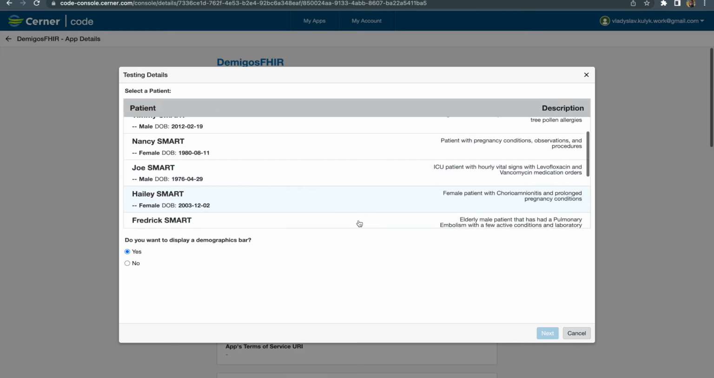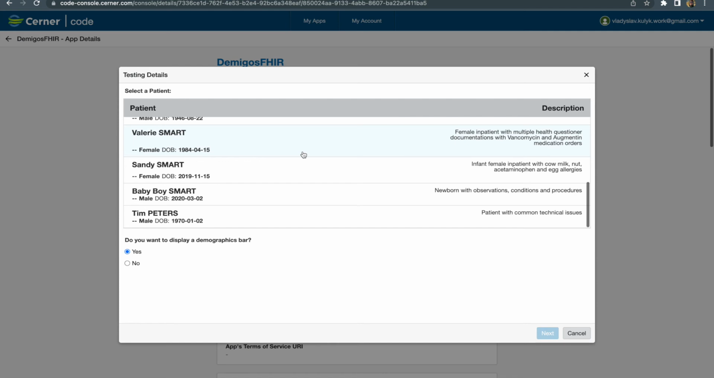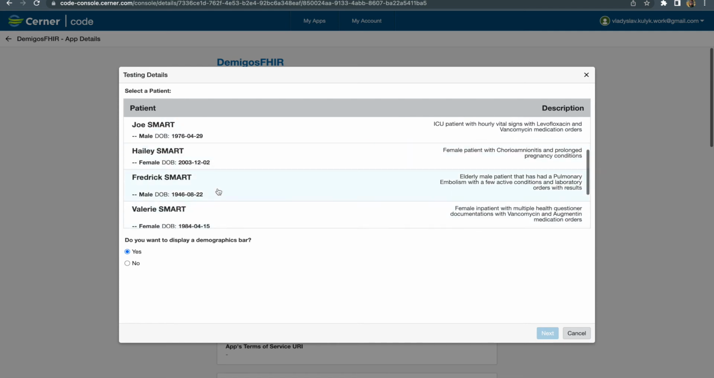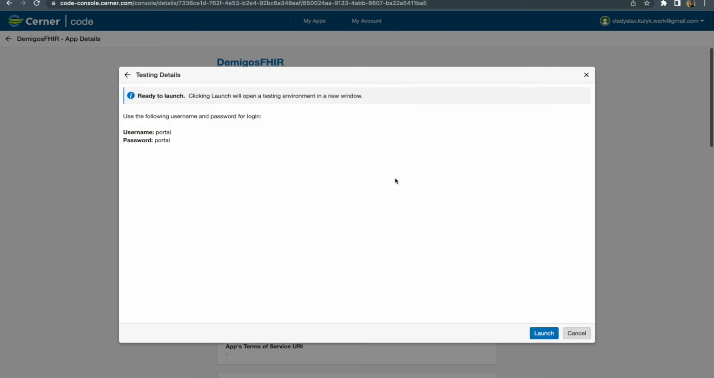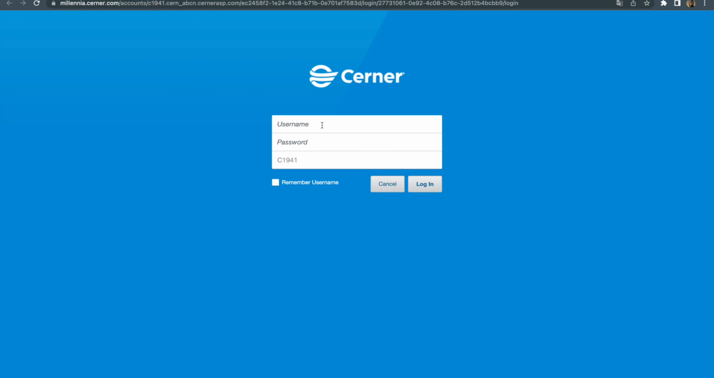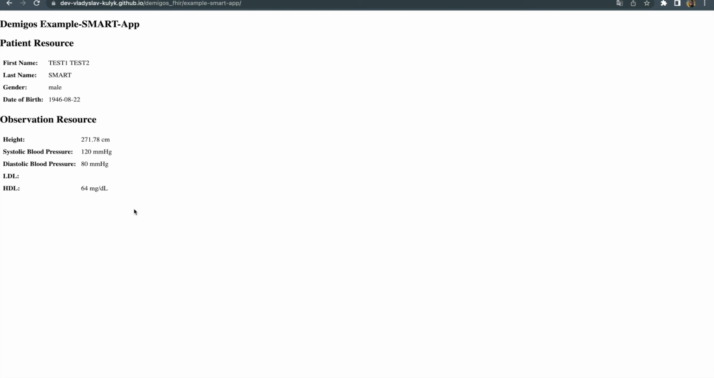So let's check how it works. Here you can see the list of patients that we can choose. Let's choose Frederick. Also, Cerner provides us with testing credentials that we can use to check the work of our application. After successful login, we can see the whole information about the patient that we chose previously.